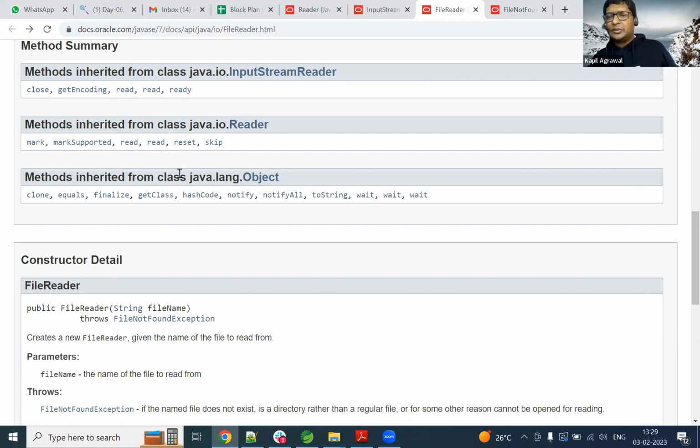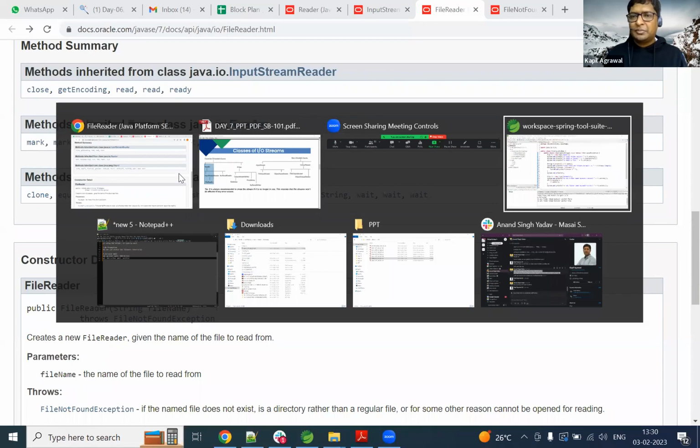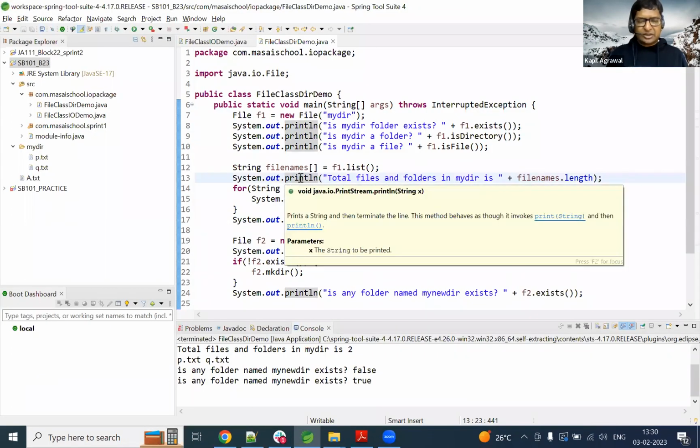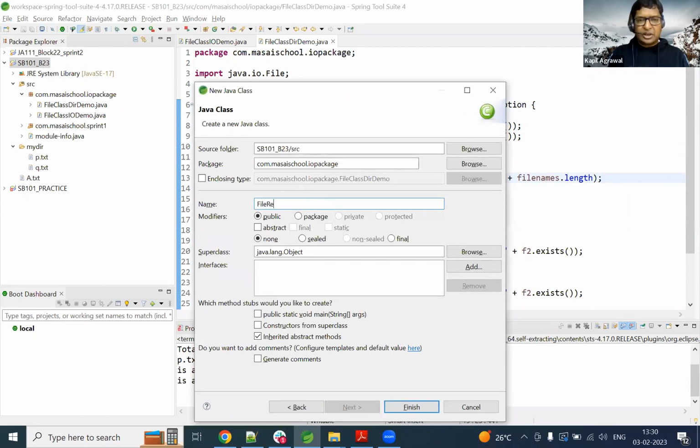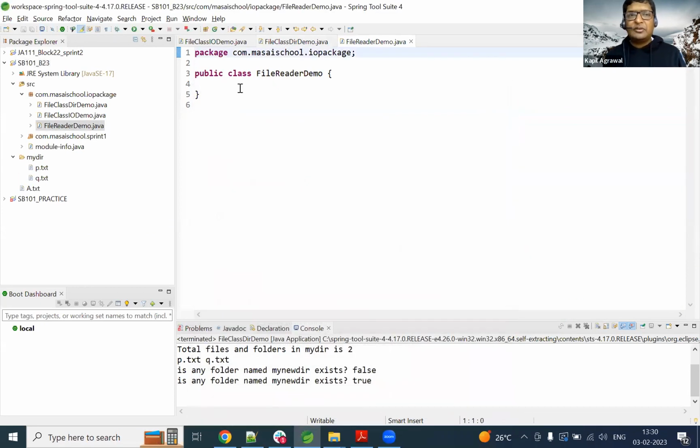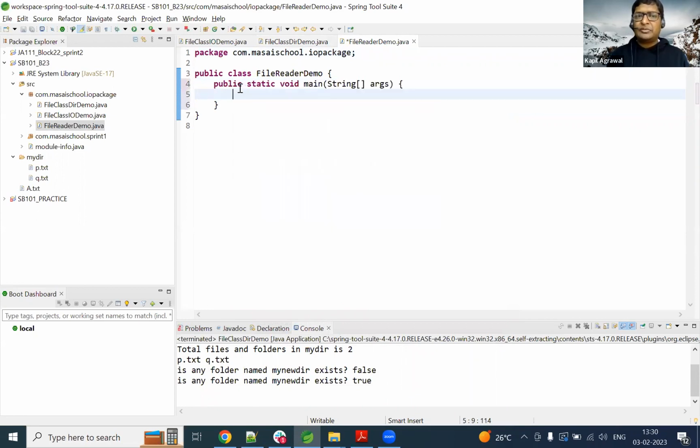Yes, it is. So I'm going to take one example. With the help of an example, you will understand the concept more properly. I have written 2 classes for you. I'm going to create one more class. The name of the class I am writing is, let's say, FileReaderDemo.java. FileReader class is used to read everything in the form of characters. So first of all, I am writing: open file for reading mode.